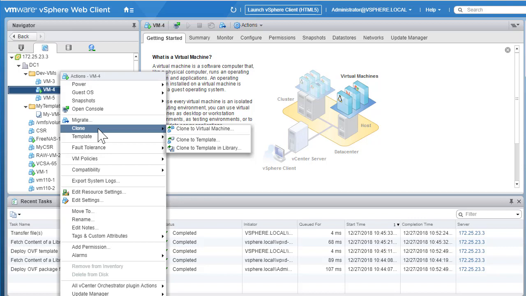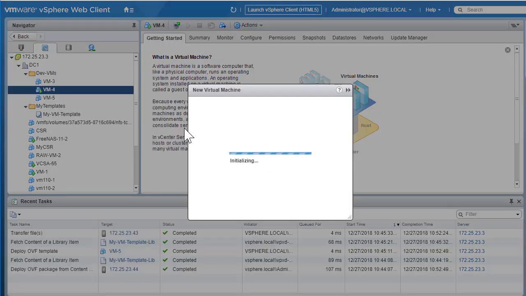Clone to a template. If you want to create a clone of this virtual machine into a template, you can go ahead and do that. The third option is clone to template in library. We want to create a template, and at the same time we can save that inside our content library. If that's what you need, you can go ahead and select the third option. In this case, we will just clone to a virtual machine, and now we'll run through the cloning wizard.